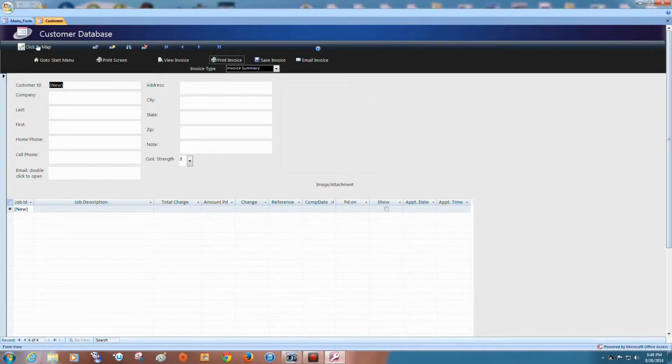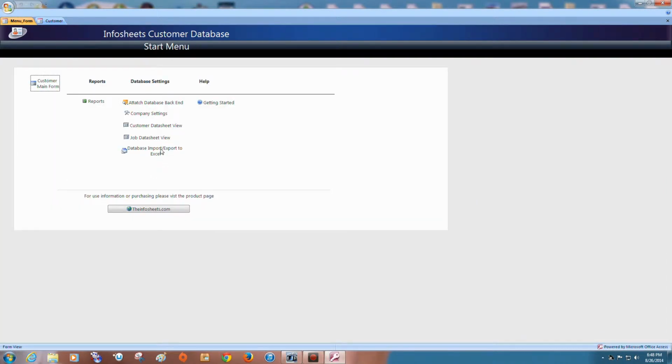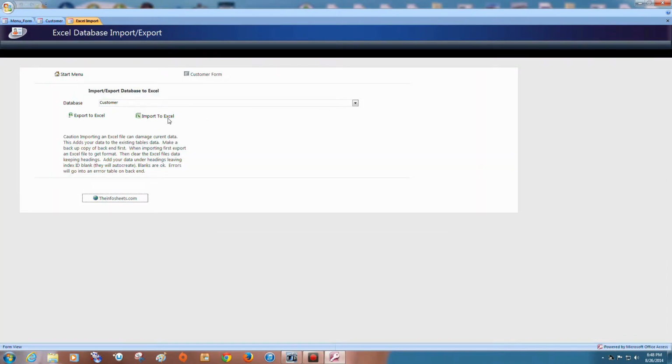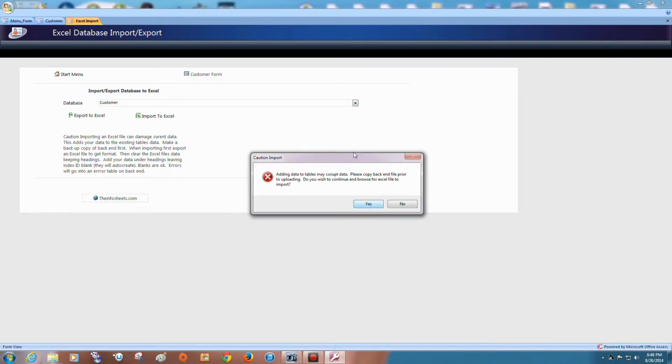And let's go back to our start menu, and now let's import it. Again, we're going to choose the right table and import from Excel. And in this case, I have some warnings. The warnings are, make sure that you've backed up that back end. Backup simply means making a copy of it. Right-click, hit copy, and then go somewhere else and hit paste, and that's all there is to it, because that back end is your data. Let's see, yes, we'll continue.